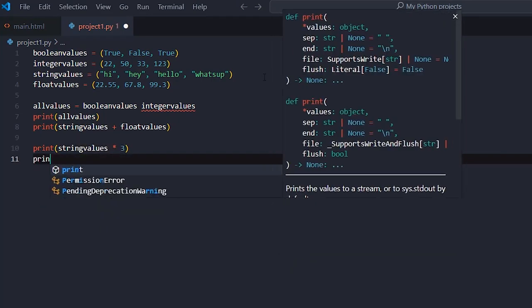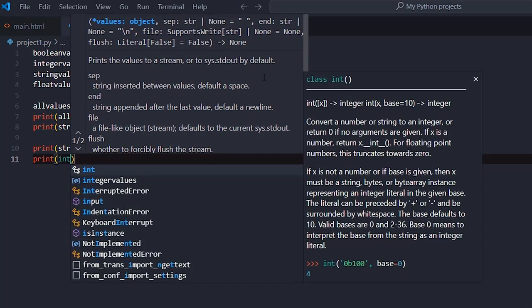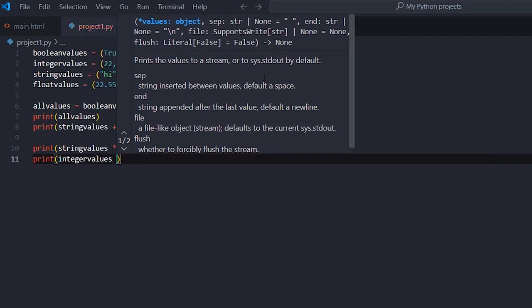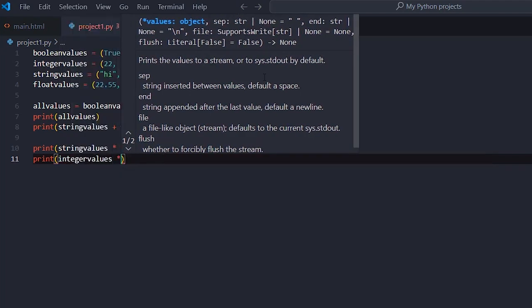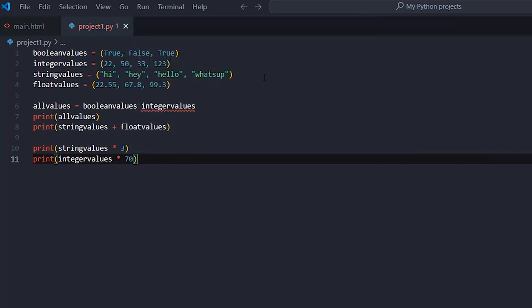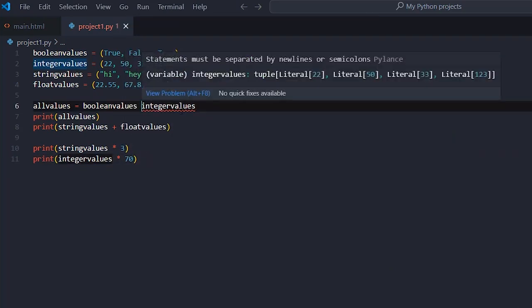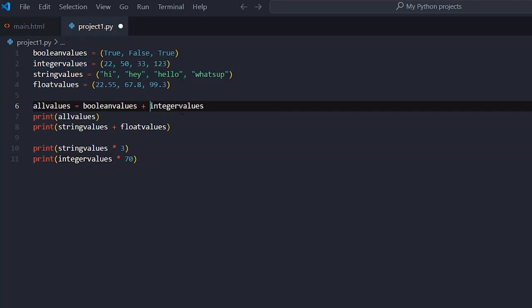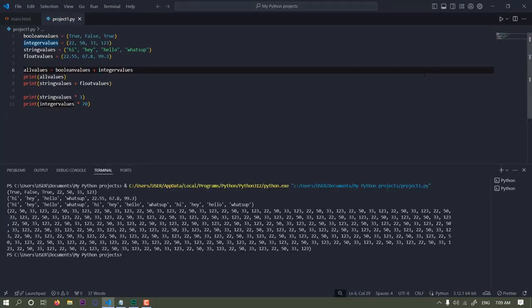We're going small first. Print integer values times, let's say, 70, okay? Let me save. Oh, I almost forgot the plus sign over there, my bad. Now let's run this little thing.